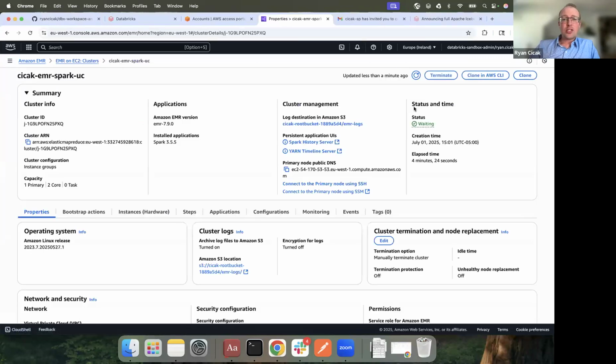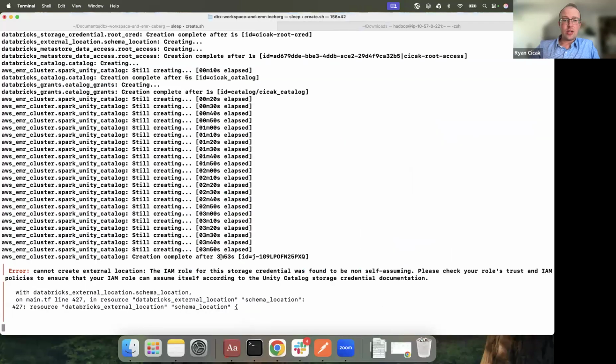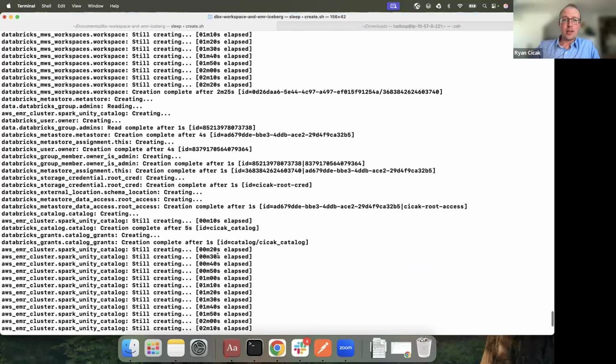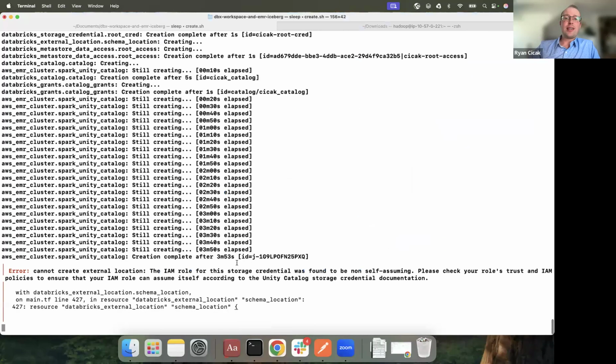If we look at the EMR cluster, the EMR cluster is finally up and running. You can see it took about 4 minutes. 2 minutes, 25 seconds versus 4 minutes. The difference between creating a basic EMR cluster versus a basic Databricks workspace. Interesting that it takes twice as long to create the EMR resources.